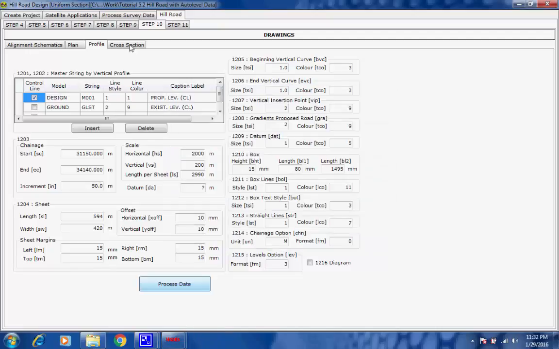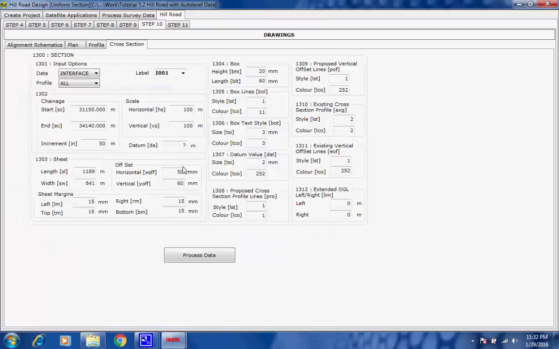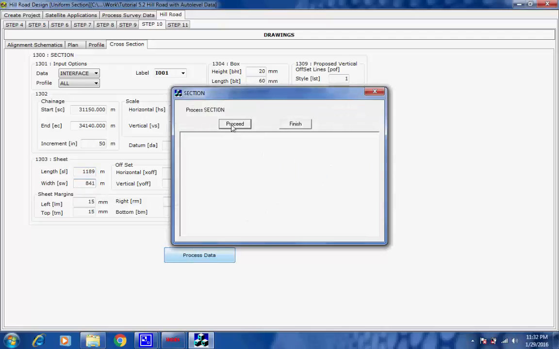Next, select the page cross-section to create cross-section drawings at a given interval for the given length of the road. The start chainage, end chainage, scale, sheet size, and other data are given in the page. We can modify the data if desired. We click on button Process Data, and a set of cross-section drawings are created.